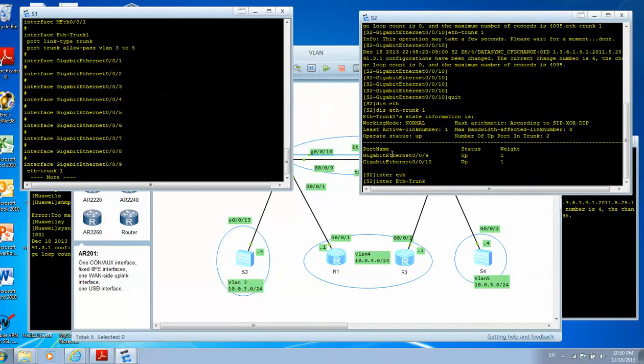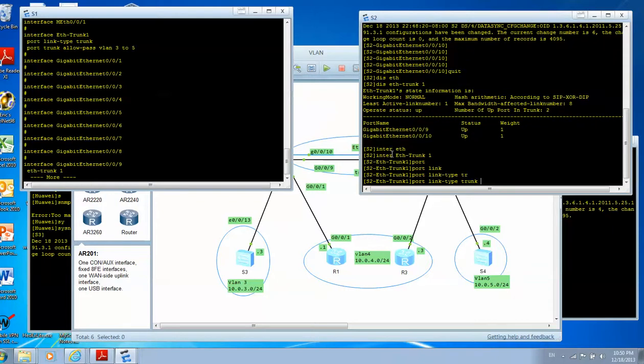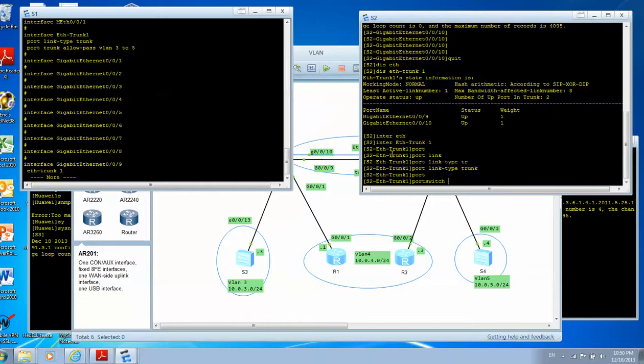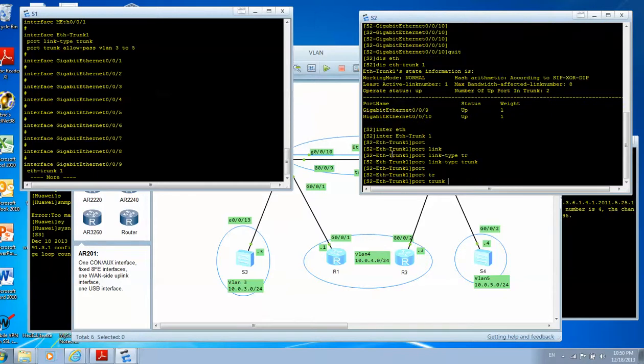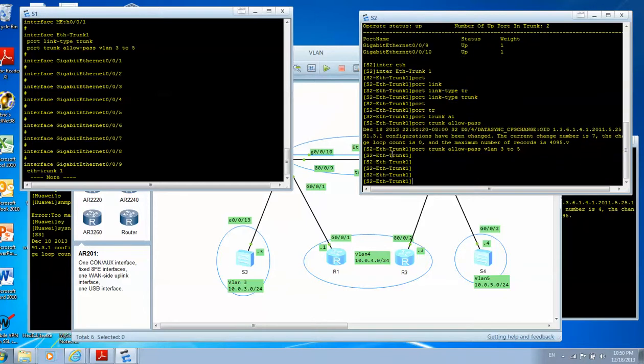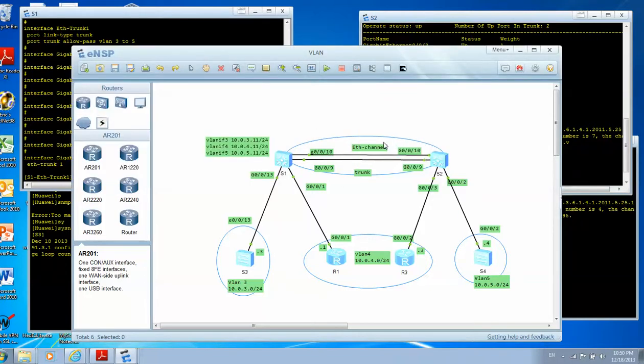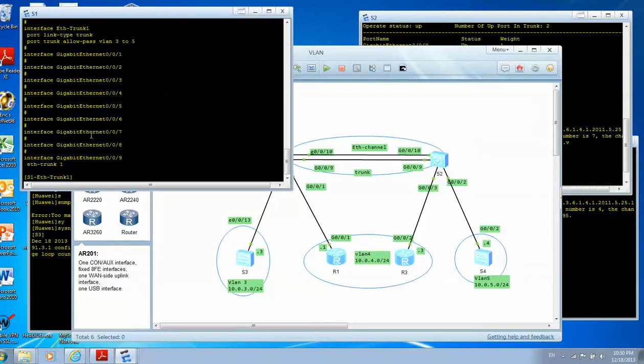So same thing here. Interface, port link-type trunk, port trunk allow-pass VLAN 3 to 5. Okay. After this configuration, this trunk here can take 3, 4, 5, not all the others.